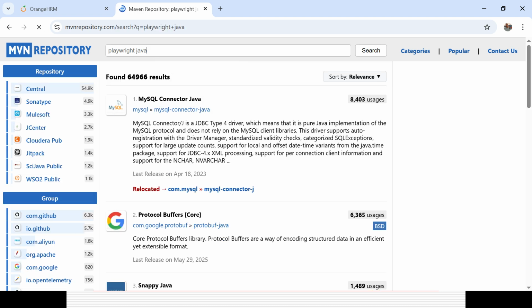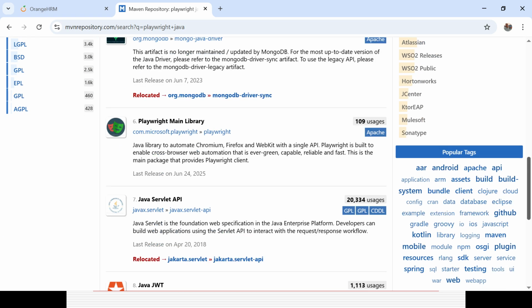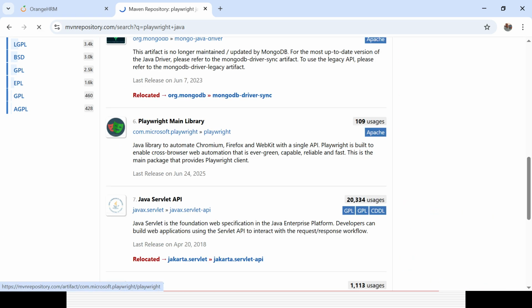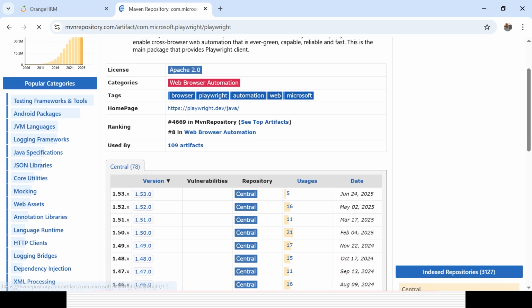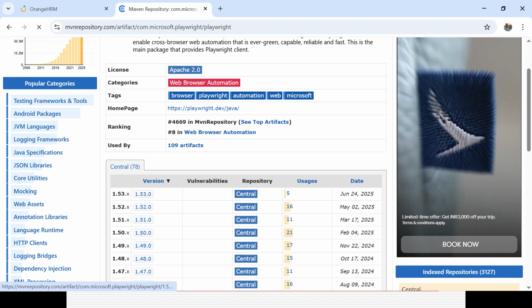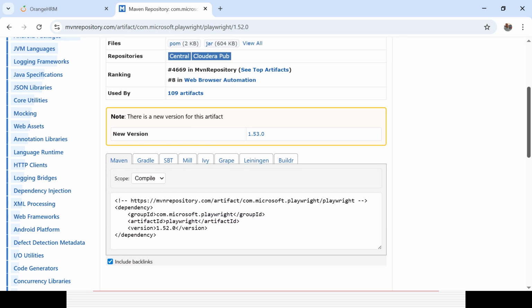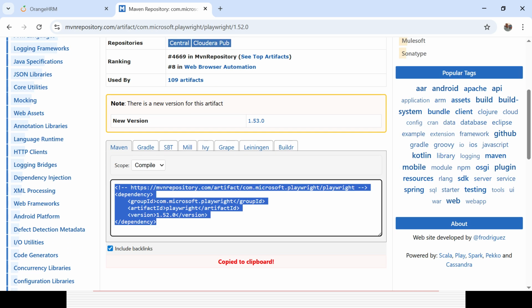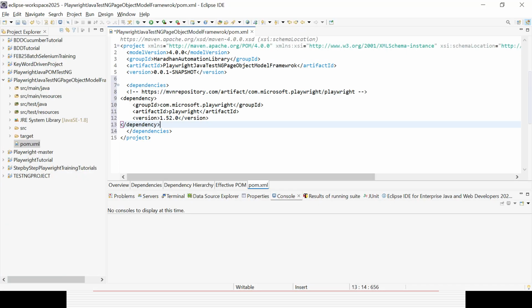You could see Playwright Java. If you give Playwright main library, you can get it, and you can go for any of the latest versions. Like this is the latest version available, so I can go with that as well, or I can go with that 1.52.0. Once you click on that option, you will be able to see a lot of dependencies. Since I am creating a Maven project, I need to copy that dependency and paste it under the dependencies section. So that's the simple thing. Save it so that all the relevant Playwright Java dependencies will be added to your project.